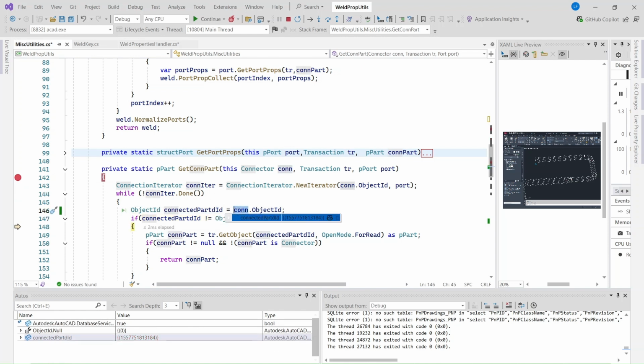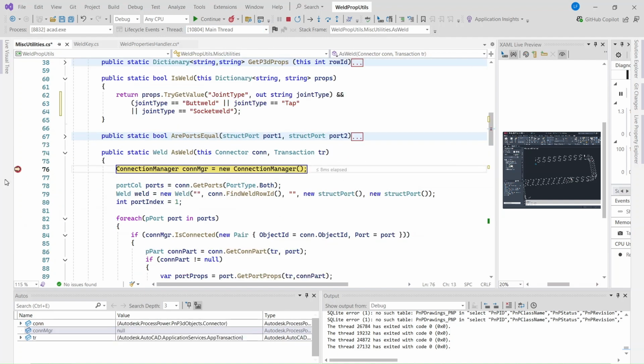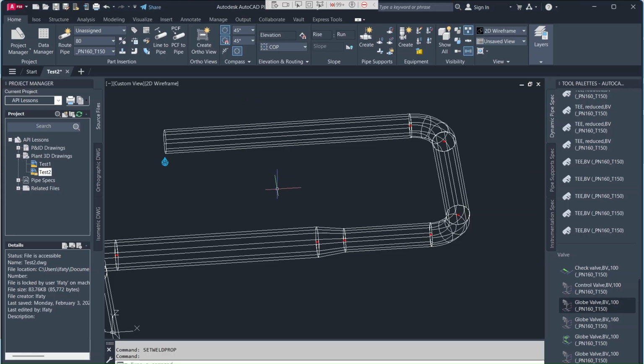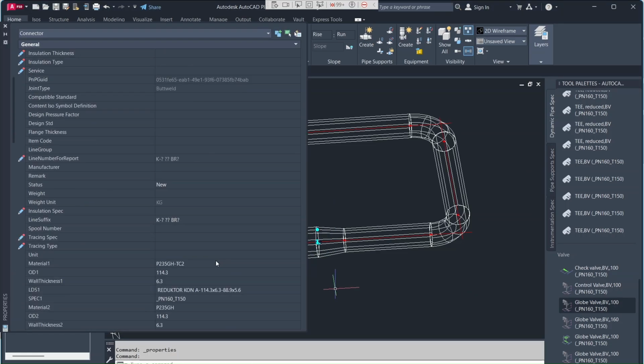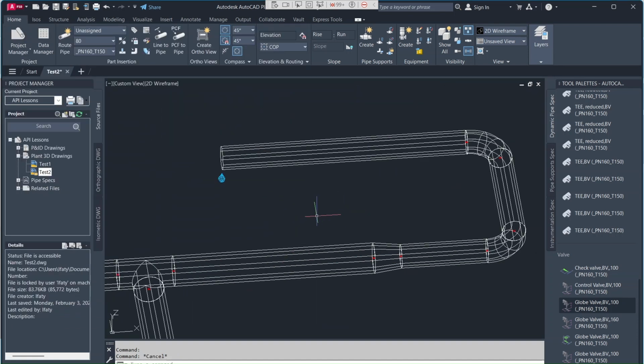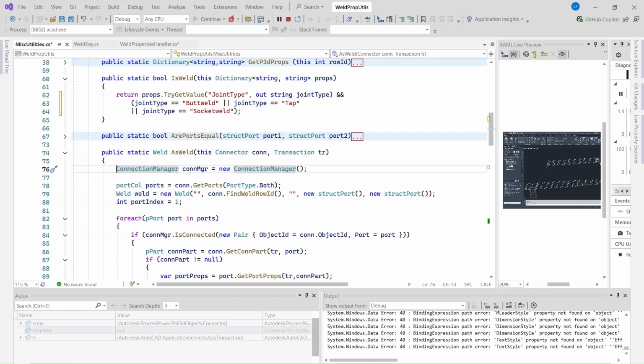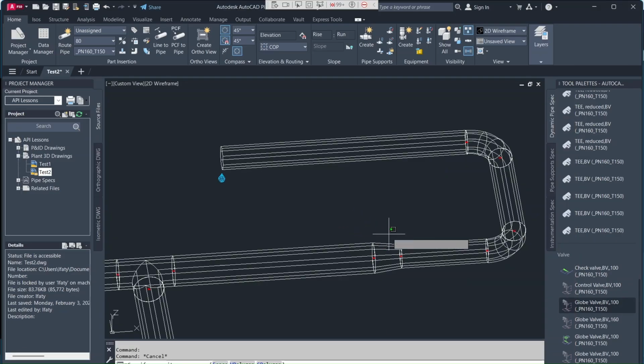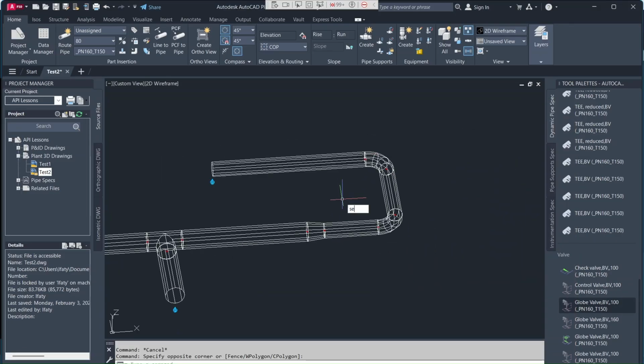Aha! I can see now. We had to use connector iterator ID if we wanted to get connected part. Let's fix it. Good. So this method is going to work. Let's test another one then.